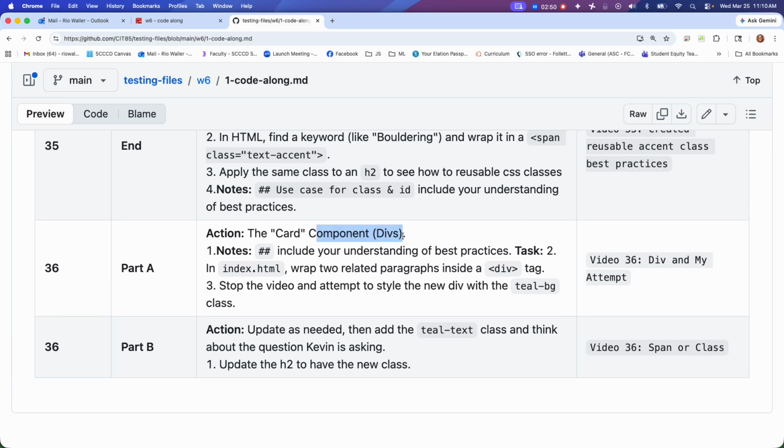And then we set up that card component. Well, we actually set it up last week, but this is actually the right way to do it. So we started it last week, we finish it here. Okay. So then at this point, stop and attempt to create the new div with the teal background class. Okay. And then make my attempt, and then you'll update as needed.